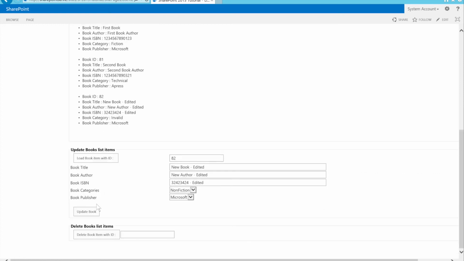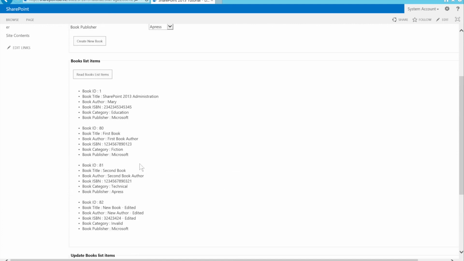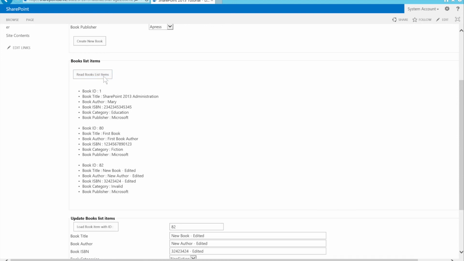And then we're going to delete 90. So I would say delete 81. Delete button. Read book again. Book ID 81 is supposed to be gone. Alright, everything is fine.